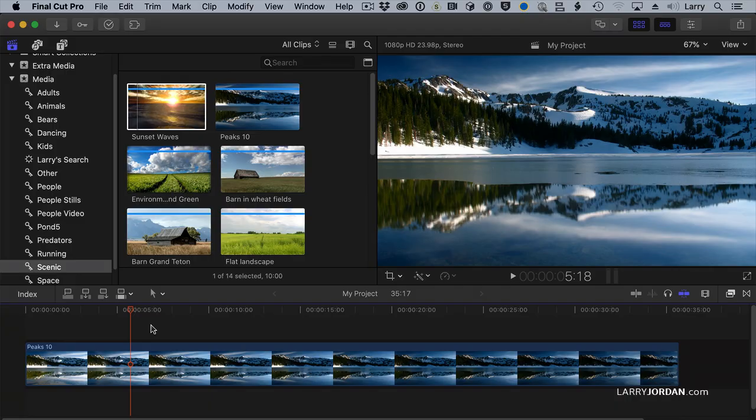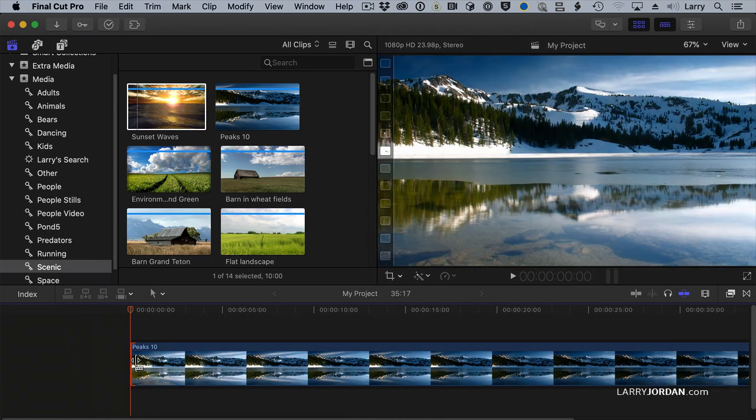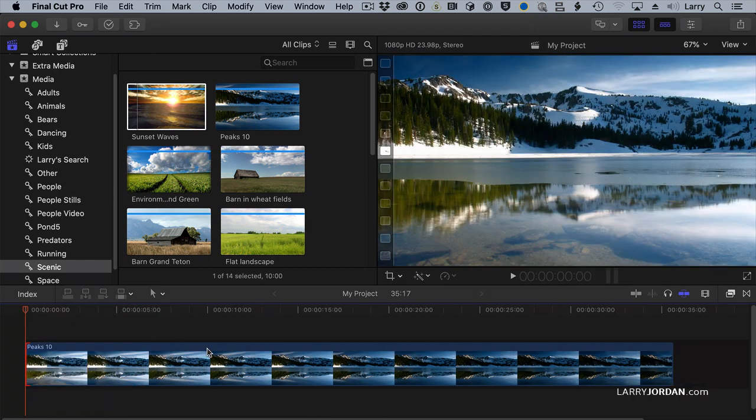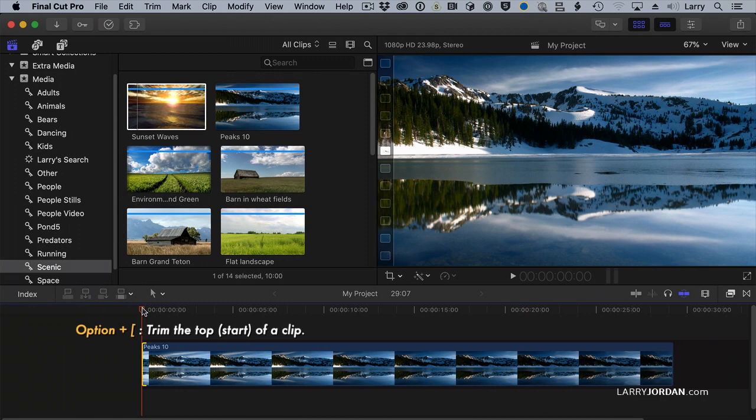I added a clip to the timeline, and as usual, we really don't want to use the whole thing. So to trim the clip, I've got to grab the front edge and drag it, and it takes time. So what I want to do instead is put the playhead where I want that clip to start. Hold the Option key down and type Option left square bracket. It automatically trims the in to the position of the playhead.